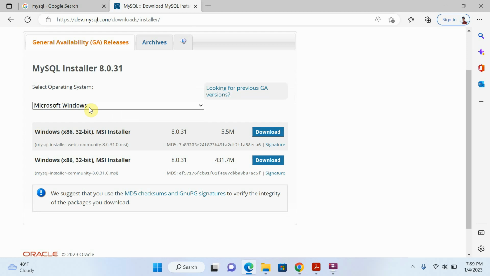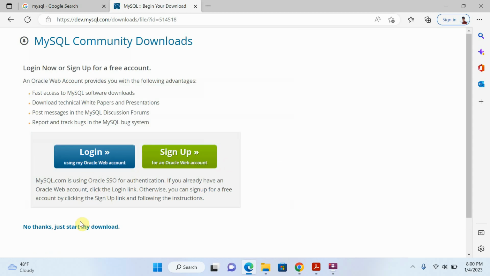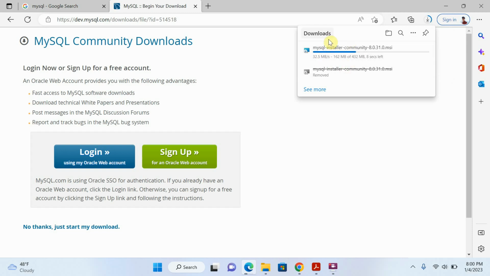We already selected Microsoft Windows, and we have two options, Windows installer web community and Windows installer community, version 8.0.31.0. I will download this version, which is around 431 MB, so I will click on download. It's the latest version. If you want to sign up or log in you can, but I don't need to, so I will just click on no thanks. It starts my download, which will take a couple of seconds to complete.